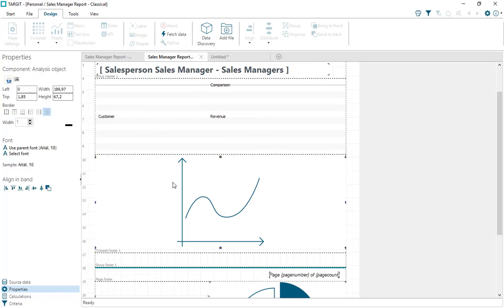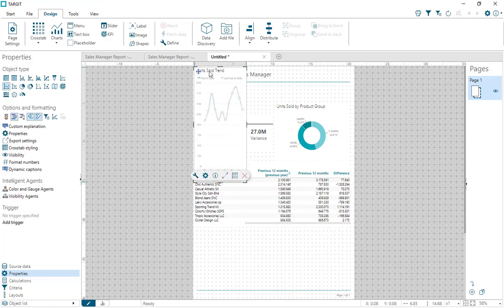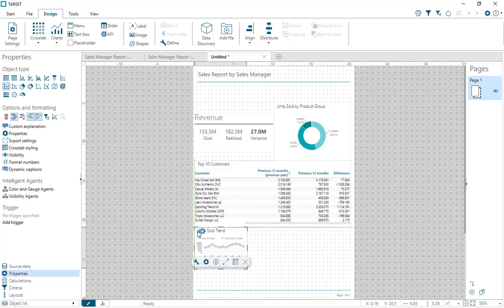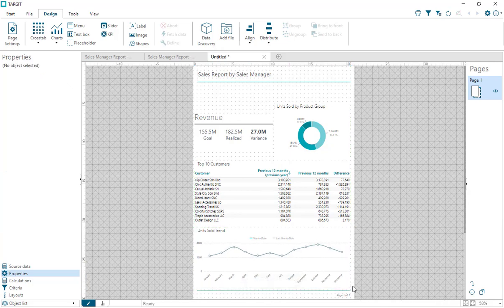So this one also just needs to be right-clicked and copied. Going back to the new report format, right-click, paste, and put it into its correct position and correct size. Something like this. So here we go. Now we covered all of the data objects from the old report format into the new report format.